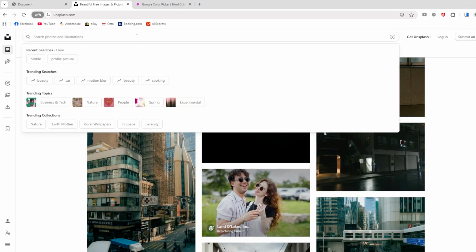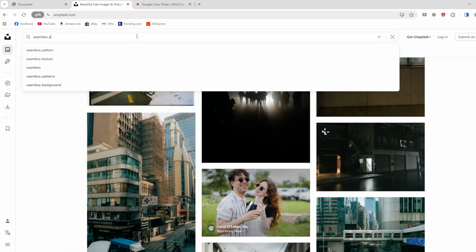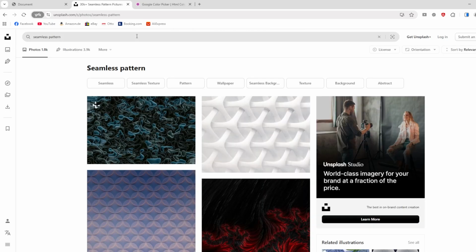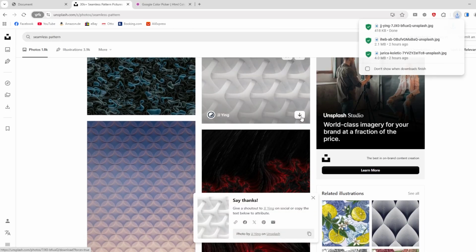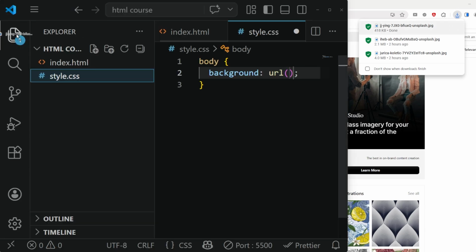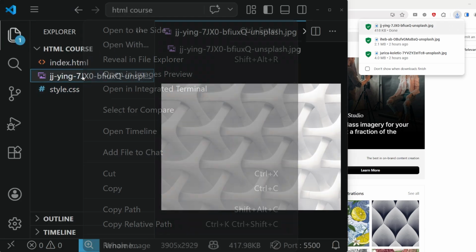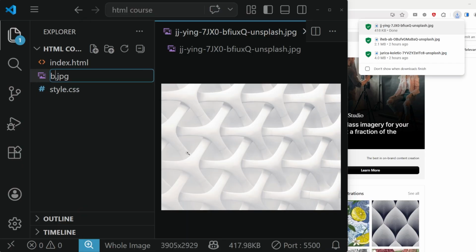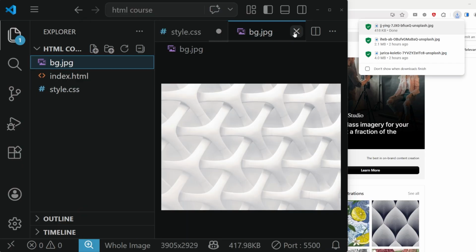And I'm going to search for seamless pattern, for example. But choose whatever you like. I'm just going to download the first one. It also doesn't need to look too good, to be honest. It's just for demonstration purposes. So I'll drag it in. I'll rename the image to bg.jpg.